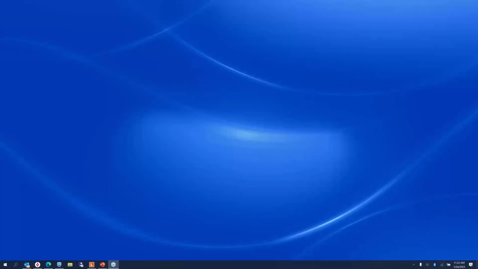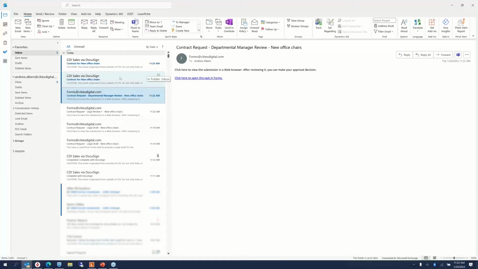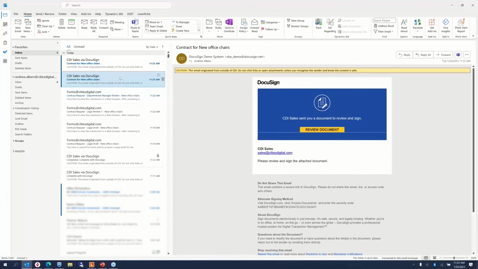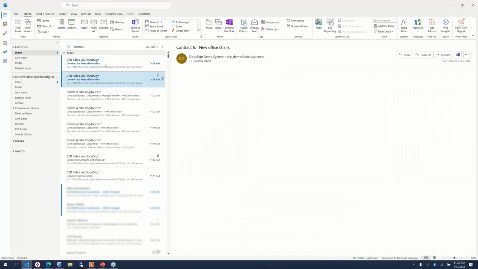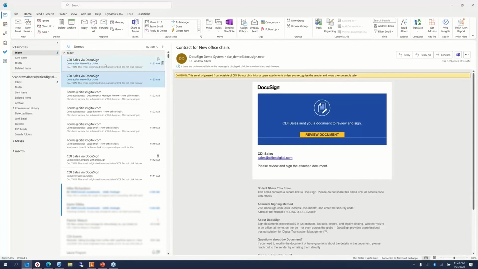So if I simply go to my email client, you'll notice that the system has sent a couple emails out. So this is for those DocuSign signatures for this contract for those new office chairs. There are 2 links because I sent one link to my vendor, and the other link for my internal signature. So I can go ahead and review this here.